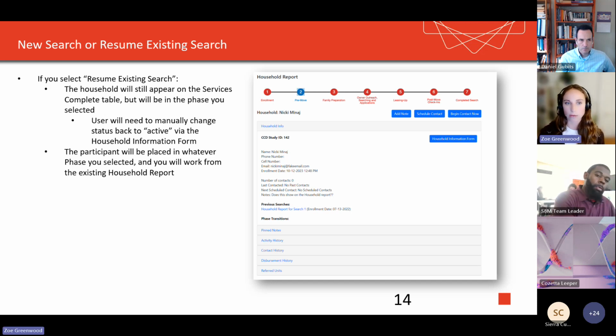Any questions about this? I know this is a major change, and we'll send out a guidance document that goes over this so that you have it on paper. But any initial questions about how this works?